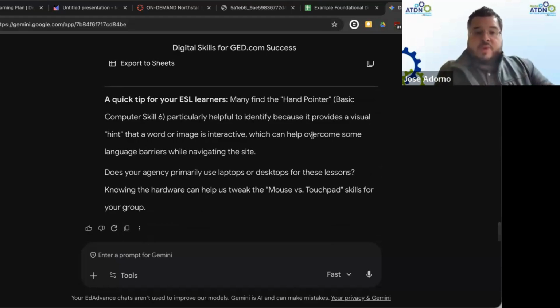And then once this, right, we have this as a quick tip. It says many find a hand pointer particularly helpful to identify because it provides a visual hint that a word or image is interactive, which can help overcome some language barriers while navigating the site. And this here, it's a quick tip. This is just extra. You could ask a different question. It'll prompt you questions to do. You could continue that conversation.